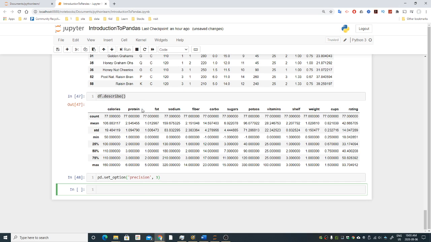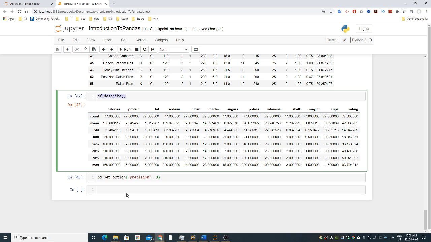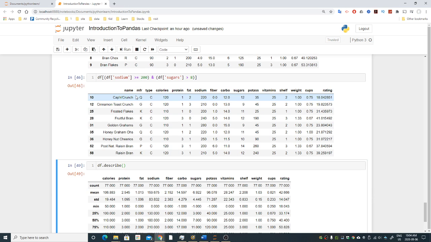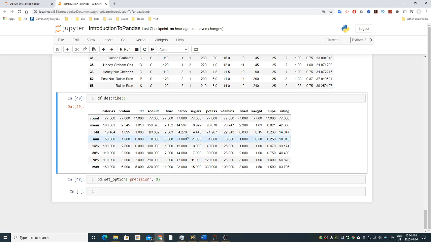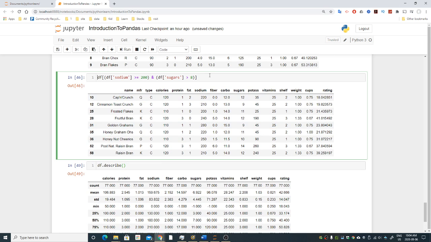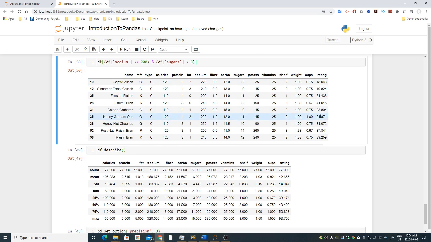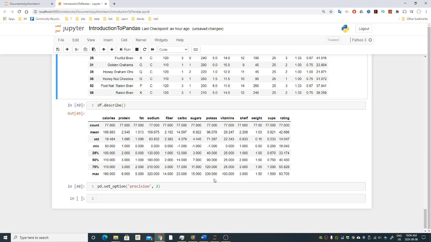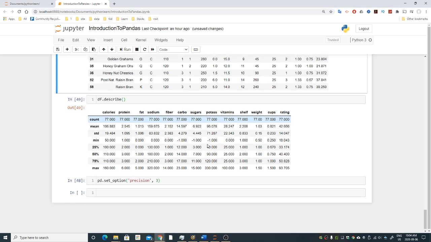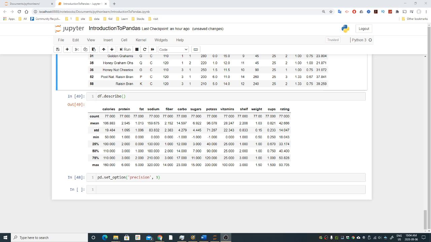And now if I come and run this, maybe I'll run this command again here. You see all this is in 2 digits. Even if I come here, you see this one changes to all the decimal places, which is 3 digits here. And especially the stats come as 3 digits. Okay, so that's how you can set it up.